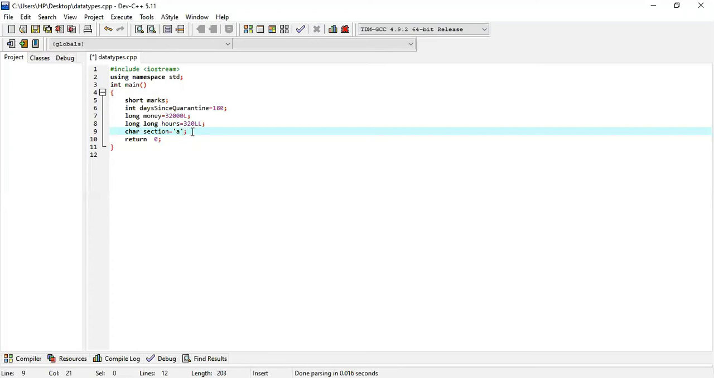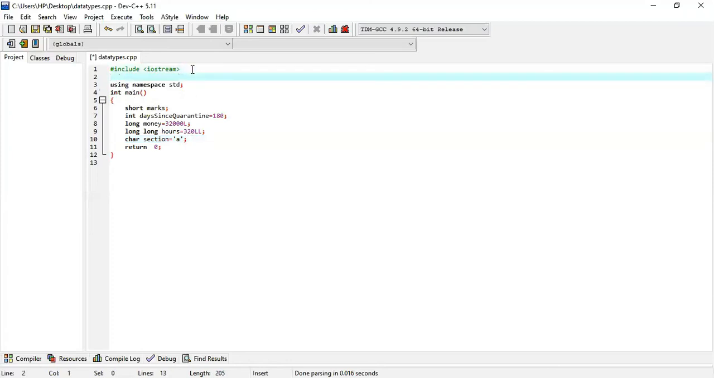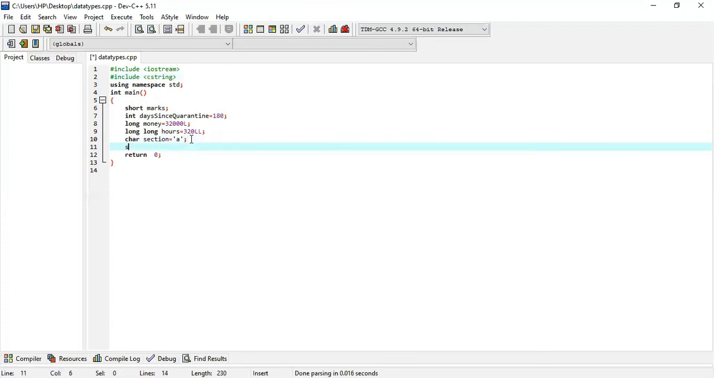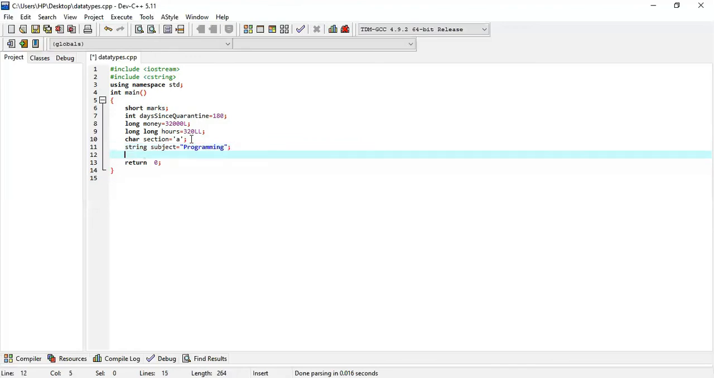That's just the rule. And if you're talking about the string data type, for string data types you need to include a whole new directive. Like you include iostream, input output stream, then you need to include hashtag include cstring, or you can also call it just string. If you want to use a string data type in a program, this needs to be included. And the way you define that is you just write string. String is the keyword. And let's, for example, say subject. The string literal needs to be, as you can assume, in double quotation marks. Let's just say programming over there and end with a semicolon. So that's how you do that.